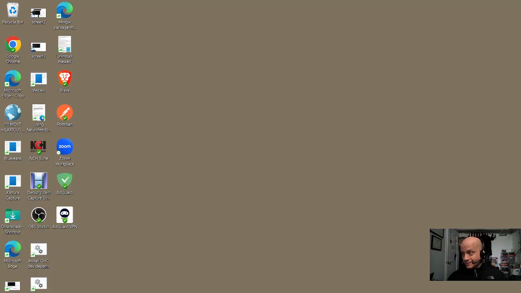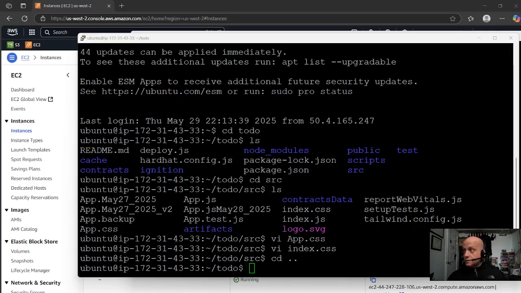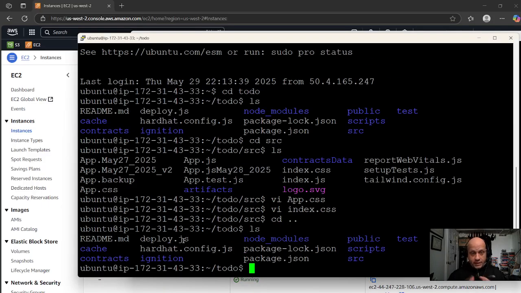What I did do is I've already configured the Hardhat config file, and I've set the DNS appropriately. You want to make sure of that if you're going to shut it down and bring it back up. I also want to point out, at times I've seen connection issues going to the Amazon instance.